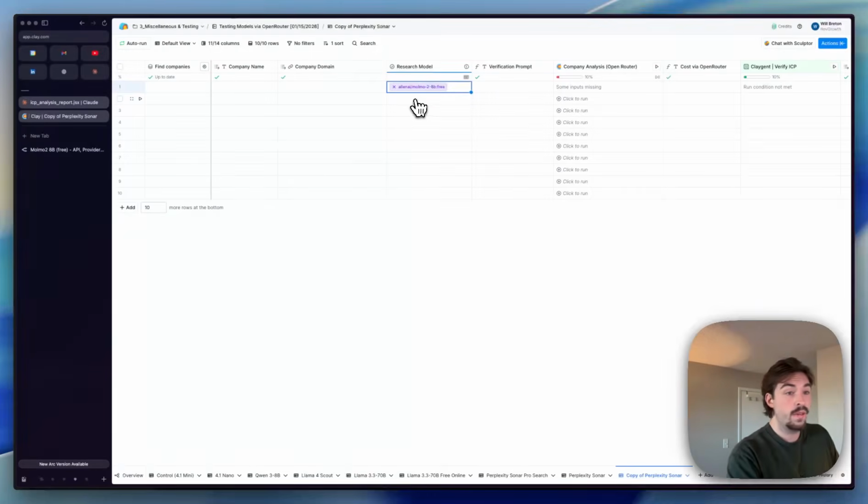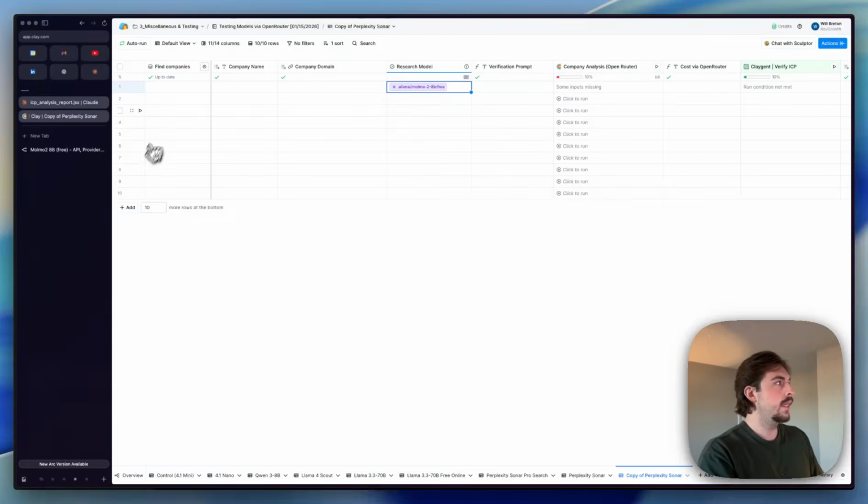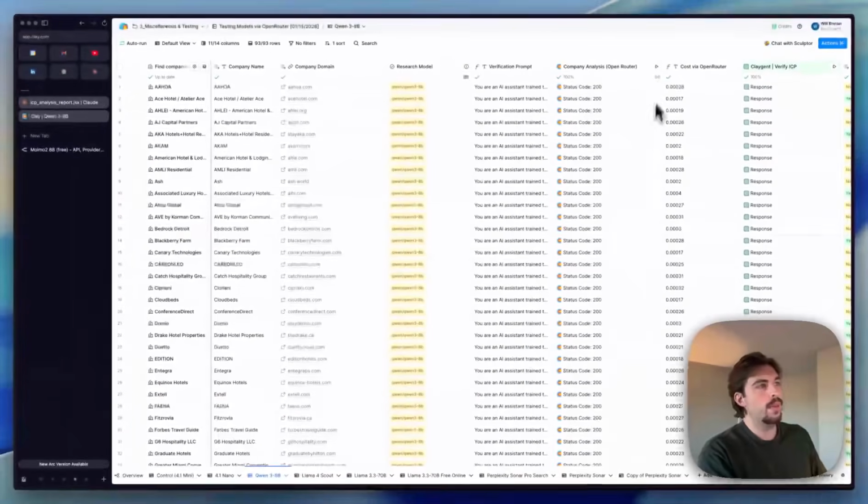But yeah, let me know if you have any questions. I will be sharing the template in the description, or at least one of these, so you can actually add your own model, add your own API key, everything.